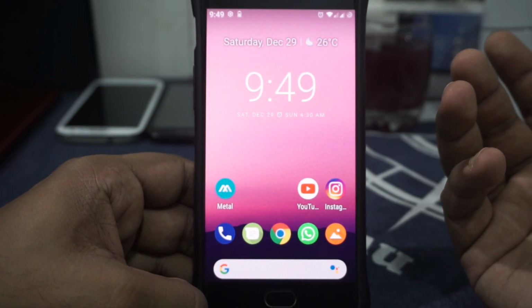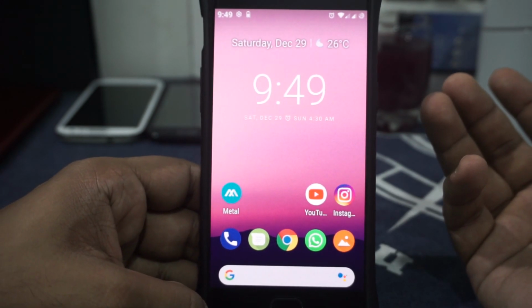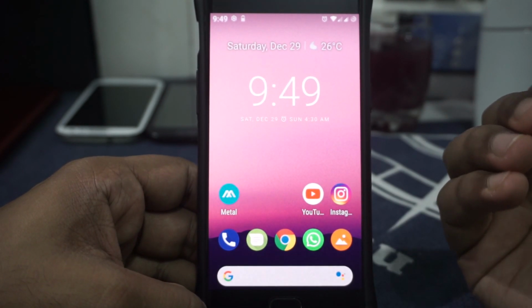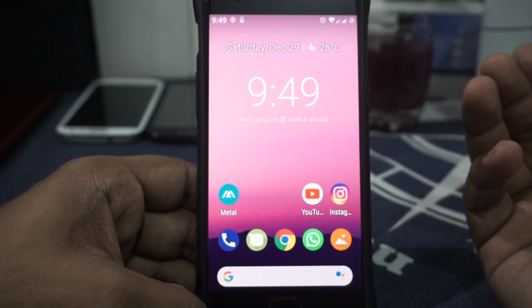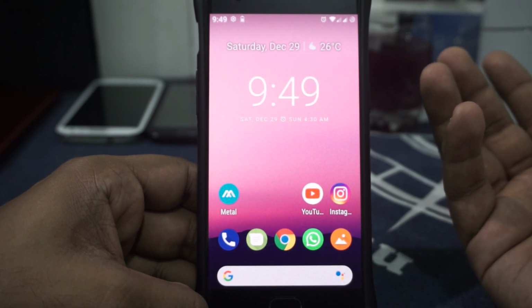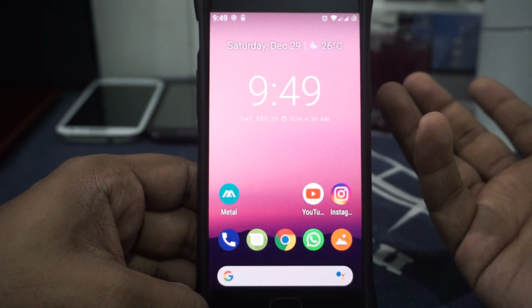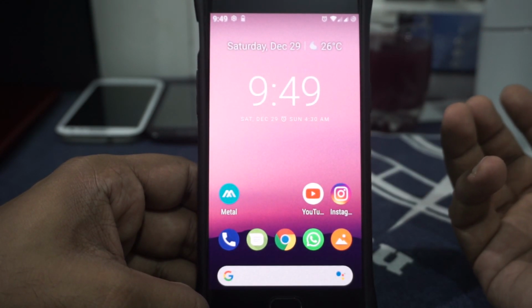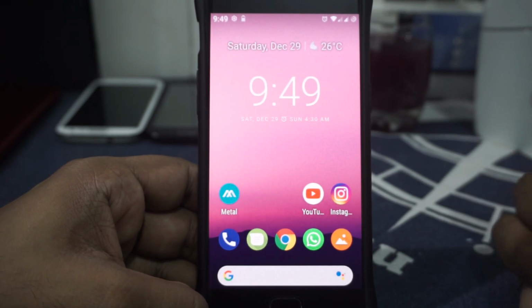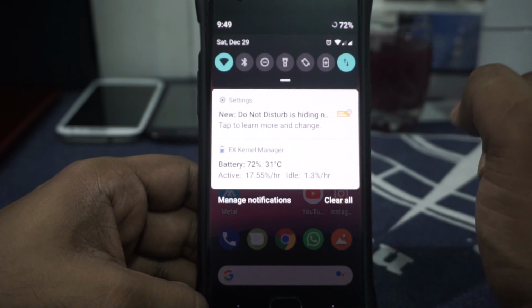It's not the most feature-rich ROM, let's just get that out of the way, and you shouldn't be looking at NitrogenOS as one because they don't claim it to be one. It's a very stable ROM, and it just works in my opinion. Now the battery life. The battery life is also pretty damn cool.